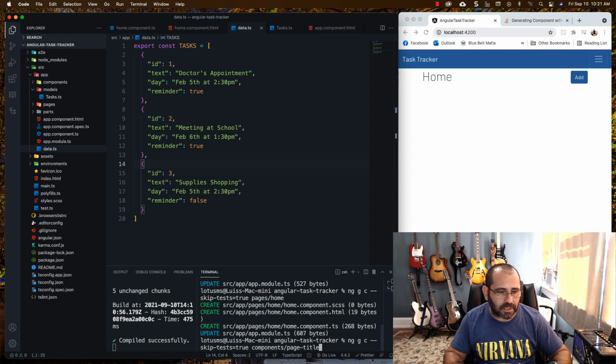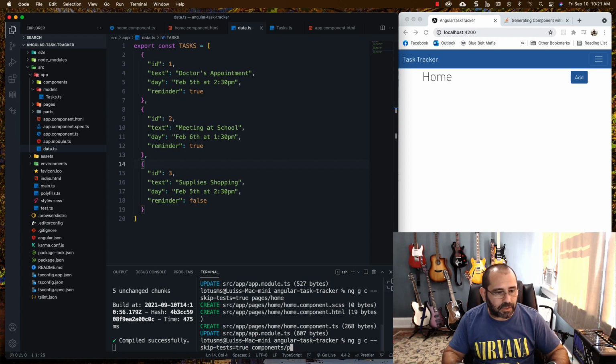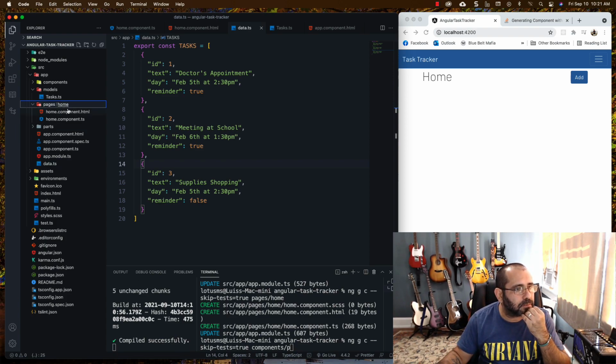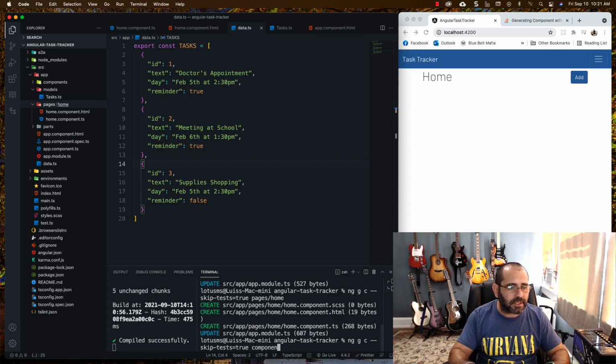So right there where it says components, we're gonna create, no, actually we are going to, where do I want to do this? In the home component, inside pages, inside home. Okay, so we're gonna create a component. Actually, you know what? Yes, let's create it inside the pages here. All right.